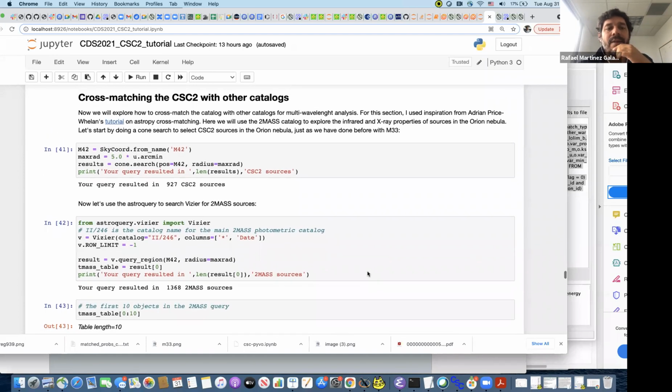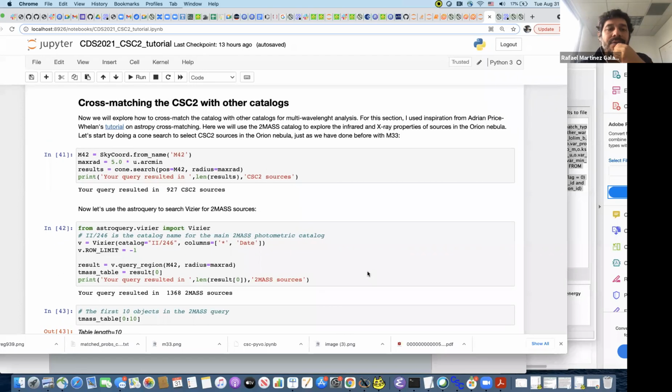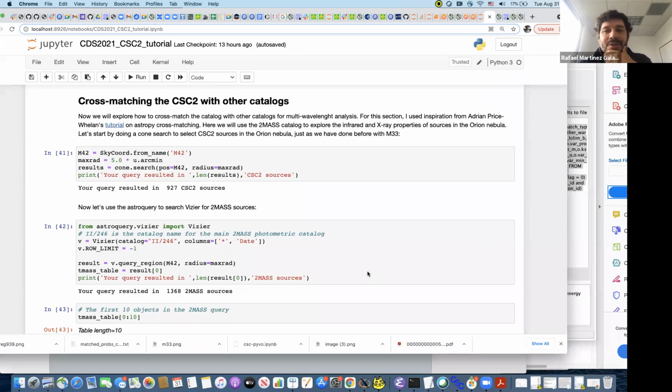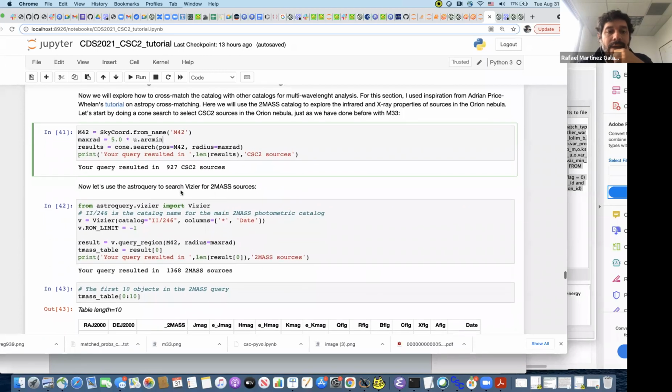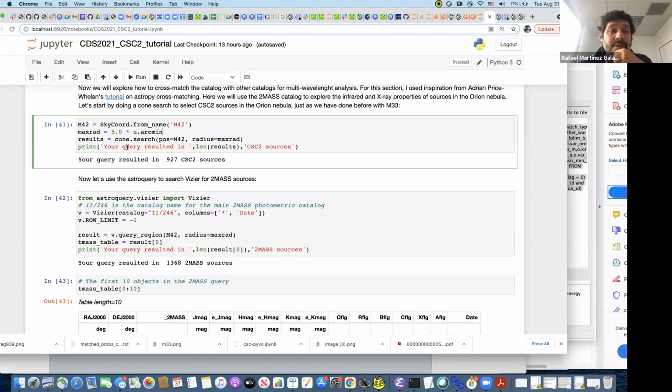So, for that, I'm going to move from an extragalactic search of the M33 galaxy to something more local. So I'm going to do a search around the Orion Nebula. Again, I am going to create a coordinate object and define a search radius for that search. And then I am going to just run my search, and that results in 927 CSC2 sources.